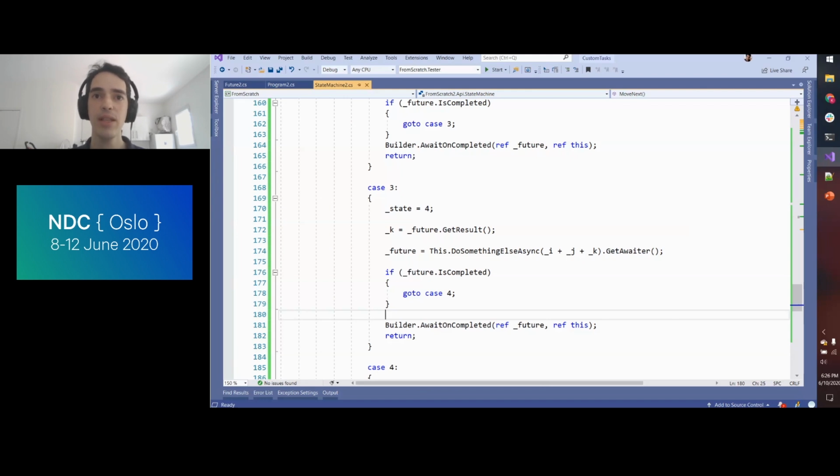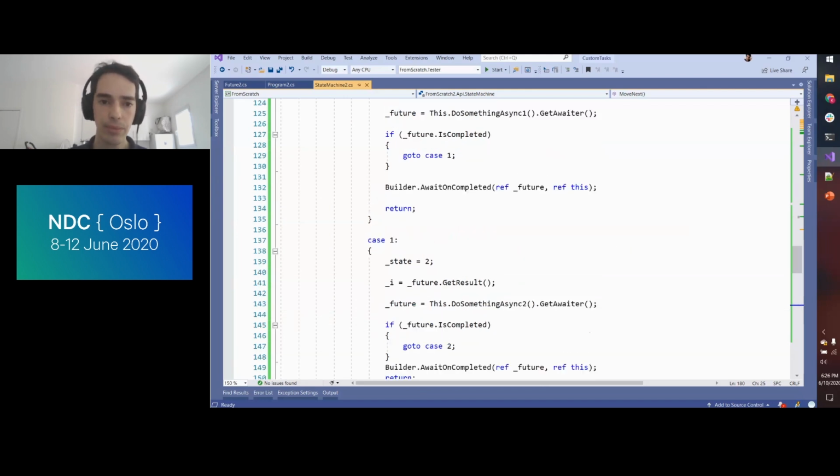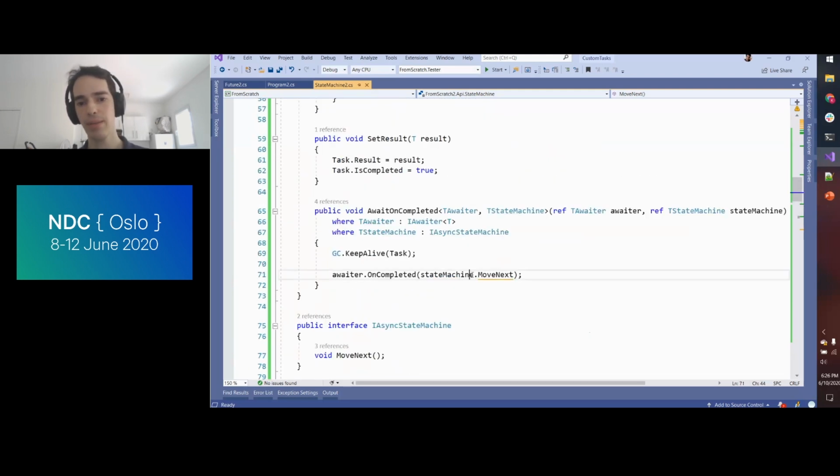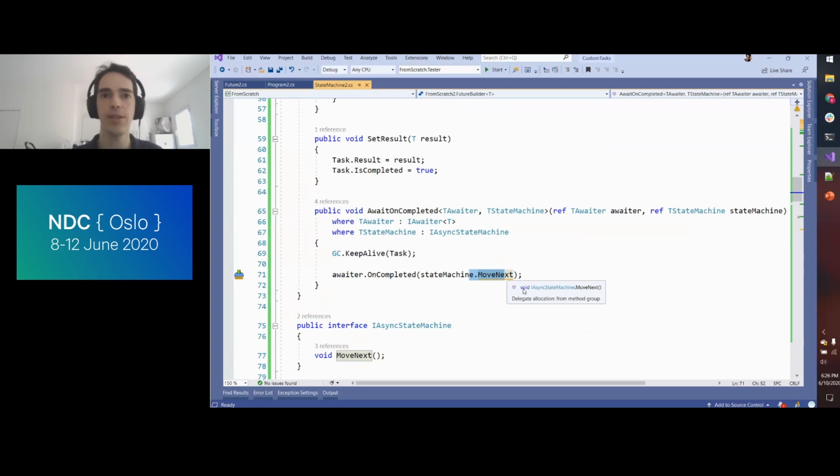That's one last optimization I would like to do. Right now, every time we call await uncompleted, we box the state machine right there. But every time it's going to be the same state machine. So it would be nice if we boxed it only once and then we stored the box state machine somewhere. So we're going to implement that.